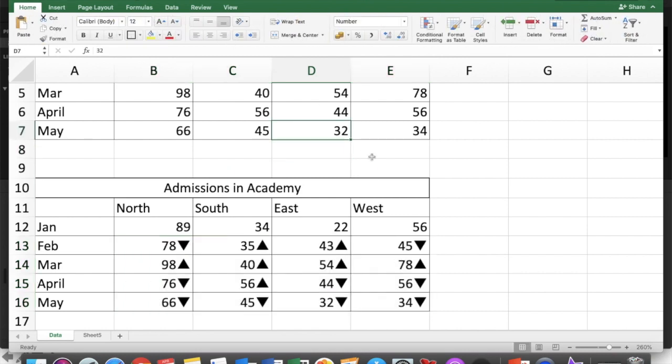So you can see, let's say if I make it 53, you can see this symbol has changed. Let's say 67. See, this has also changed. This is down. Let's say 100. It's changed. Now I want to make it up. Now admissions have changed. So this has become dynamic.